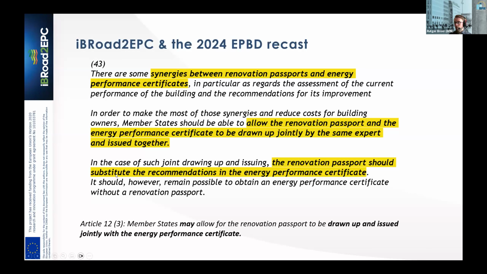And the renovation passport should substitute the recommendations of energy performance certificates if they are drawn up together. So this shows that in the EPBD there are clear indications for renovation passports that have to be transposed.